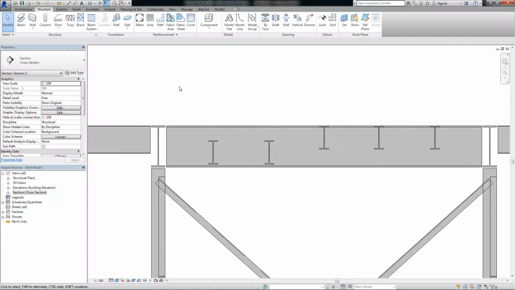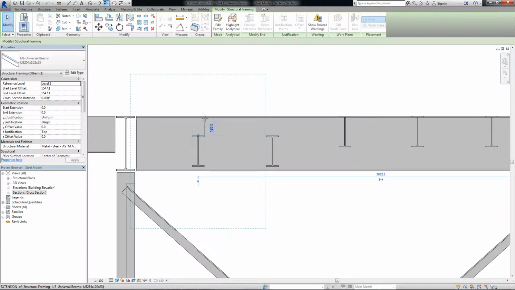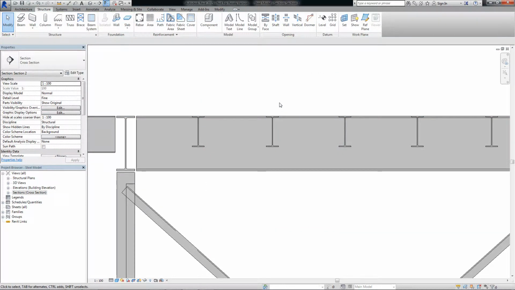You can also quickly offset the physical geometry of framing elements using the Offset Y and Offset Z justification tools. Fine adjustments are now possible working directly in the drawing area without manually calculating and entering parameter values in the Properties palette.